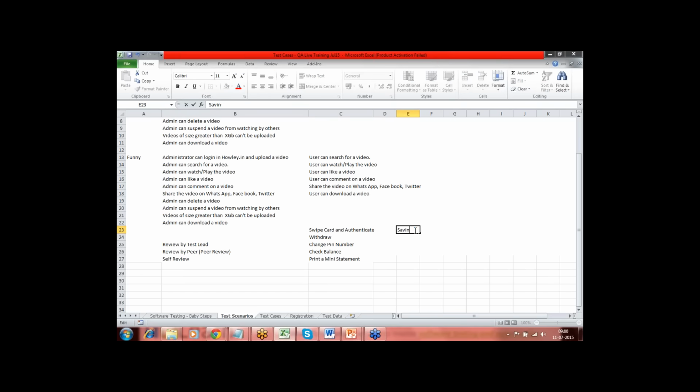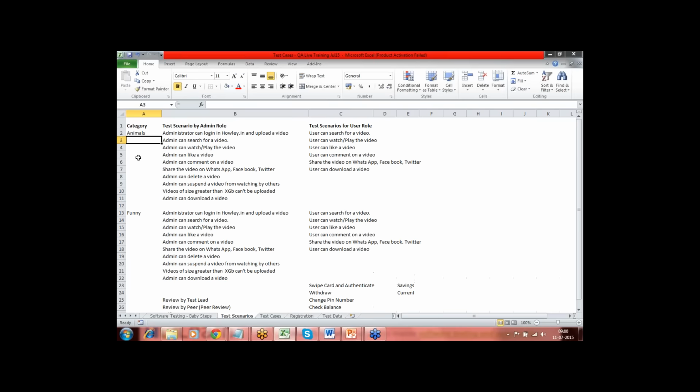Okay, it is as good as different roles that we're talking about in our application, right? Savings account, current, as good as talking about a funny category, talking about an animals category. Similarly, you have a savings category, current accounts category, right?